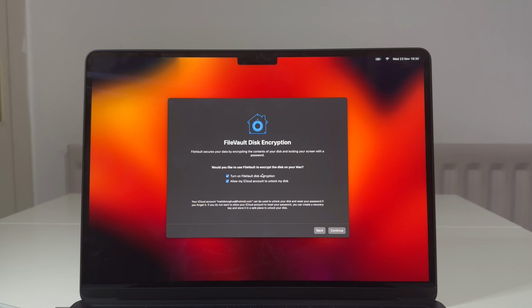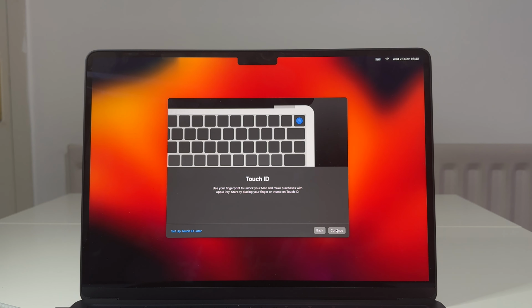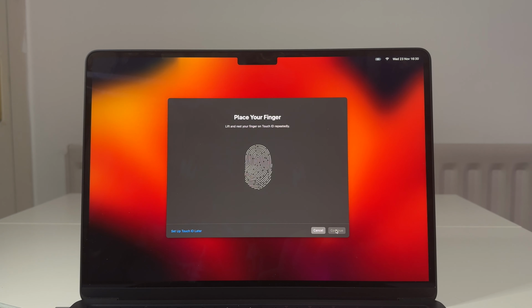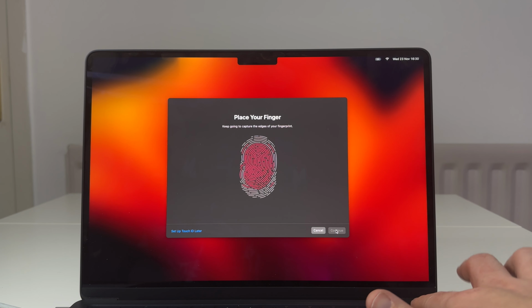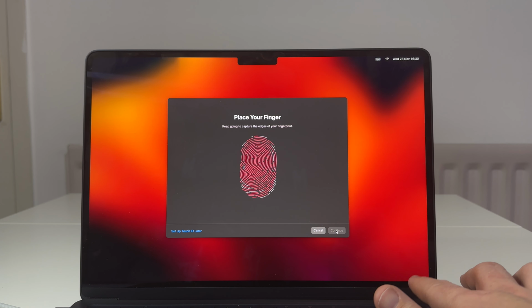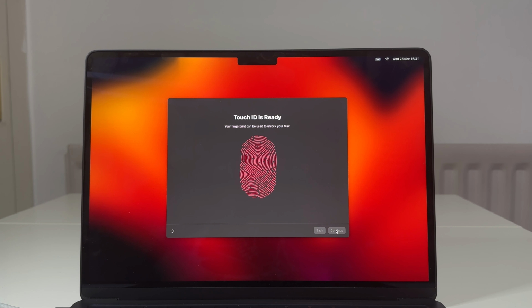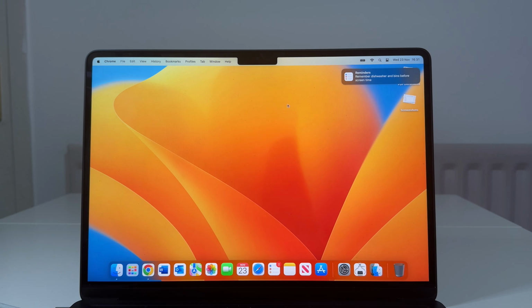And with that completing, we just want to turn on FileVault disk encryption. If you want to encrypt your MacBook, I highly recommend it, so I'm going to click continue. And then after that, we just want to set up Touch ID. So I'm just going to set up a quick finger here, my main finger, for my Touch ID. Again, I'd recommend doing this to keep your Mac secure, especially if it's got the ability to do this. And most MacBooks from about 2016 and 2018 onwards have this ability. So click continue on that and leave this run for a second while it puts that in and remembers it. And there we have it, we're on the desktop.